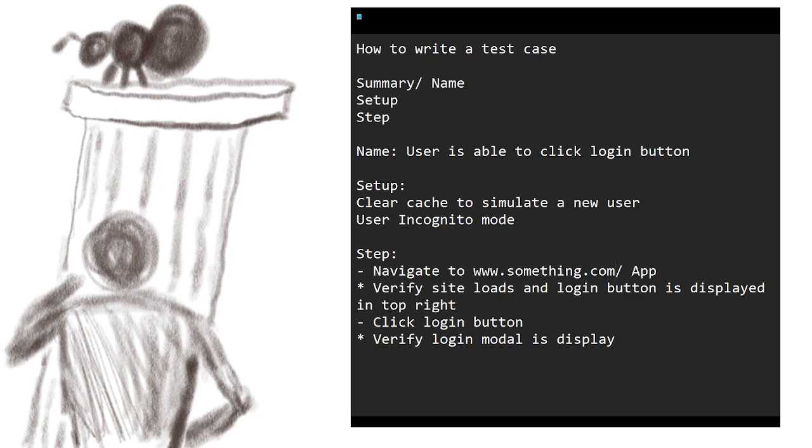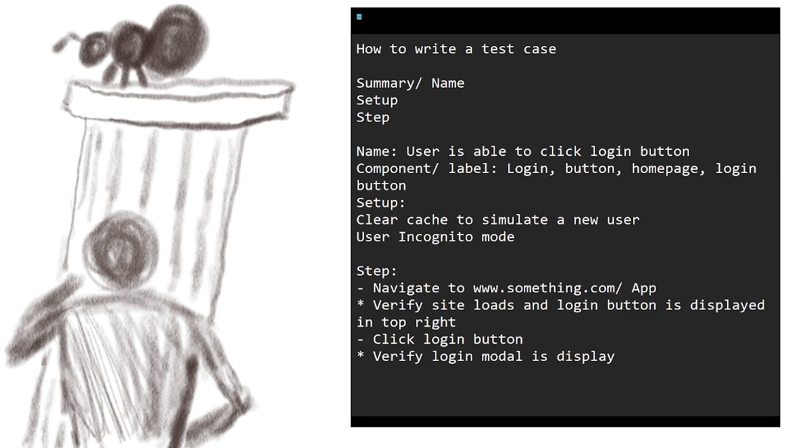Now, some other things that could be added to this: is this a part of some sort of component or label that could be identified, like login, or button, or home page, or login button, something that's going to make it easier to categorize your test cases and make it easier to put them all within a test suite, which is going to be your collection of test cases.